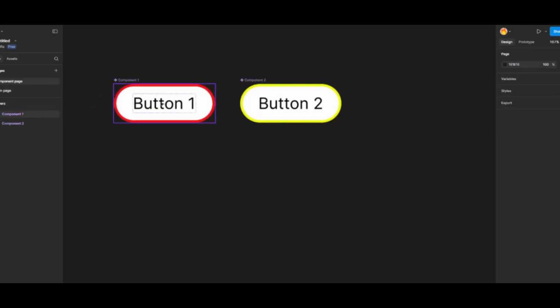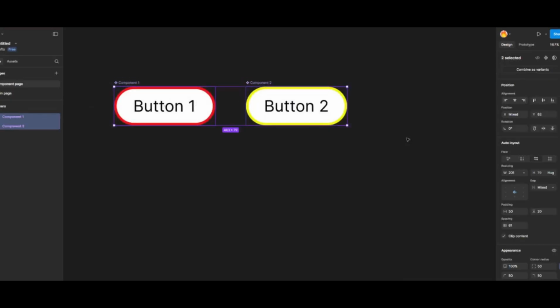First, find both components on your canvas or in the Layers panel. Then hold Shift and click each one so they're both selected at the same time. Before moving forward, take a quick look to make sure they are actually components. You'll know they are if you see the purple diamond icon next to them. If they're not components yet, no problem, you can convert them. Just select each element and press Command plus Option plus K on Mac or Control plus Alt plus K on Windows. This turns them into proper components that Figma can work with.